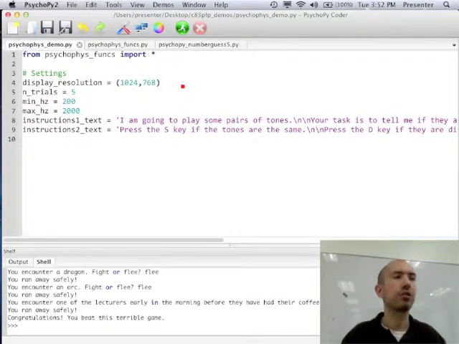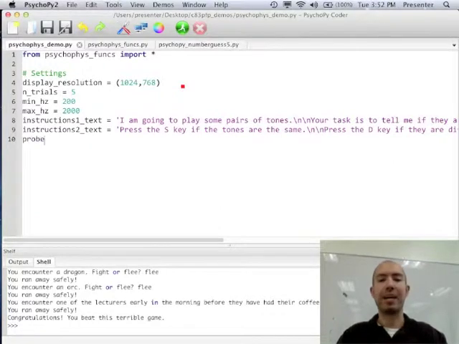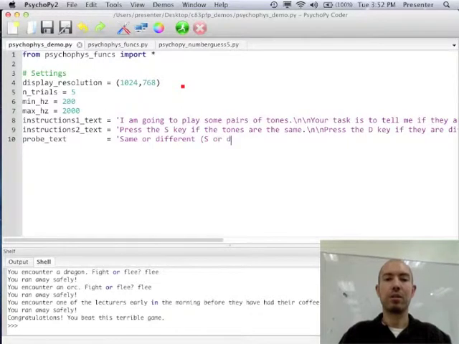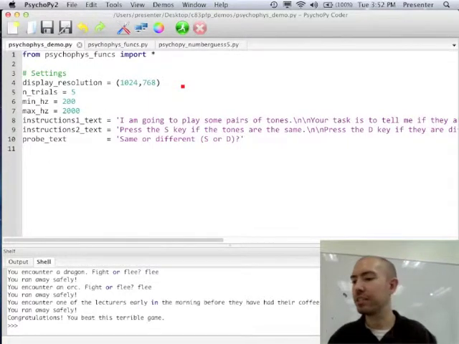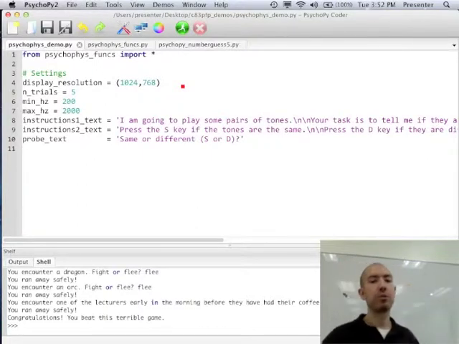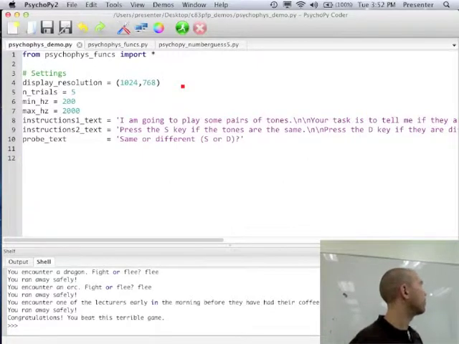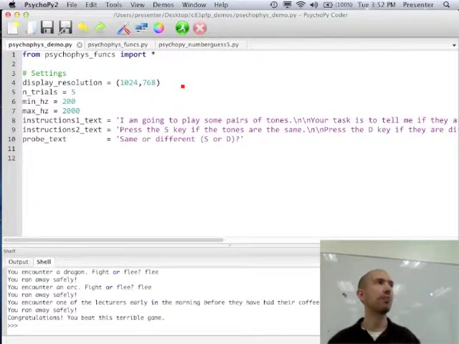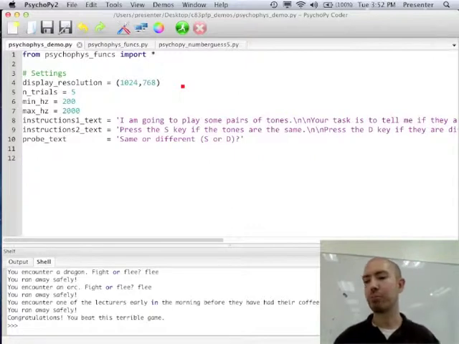And on each probe of the task, when we ask them, we might want to put some text up, something like, same or different, S or D in parentheses, just to remind them of the keys to hit. Okay, so we've defined all of our major parameters, or preferences, or settings, whatever you want to call them, for the task, so that we've got all up here. Pretty much everything else we can put into code.